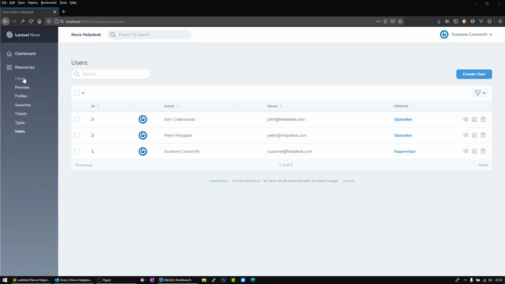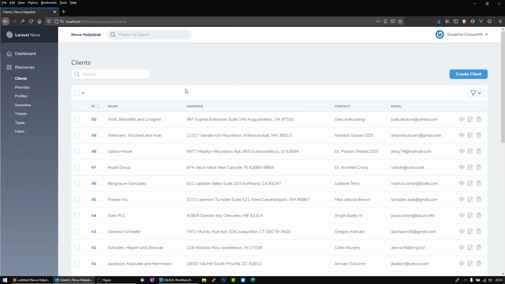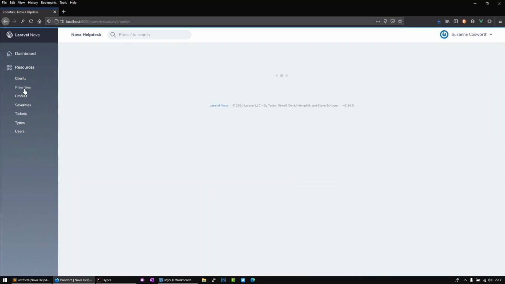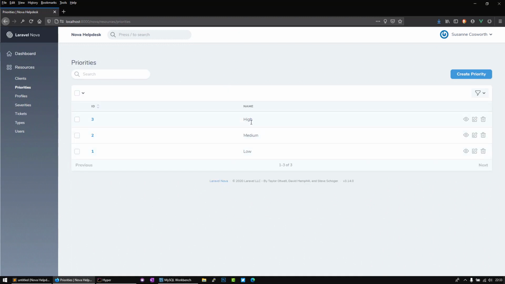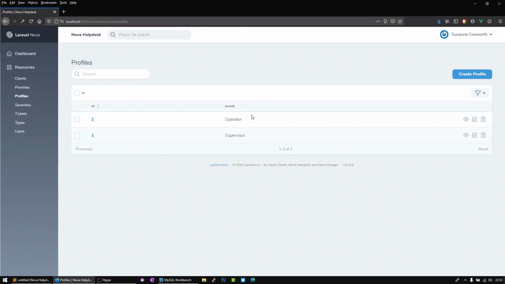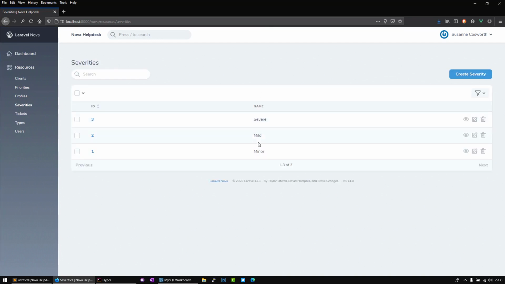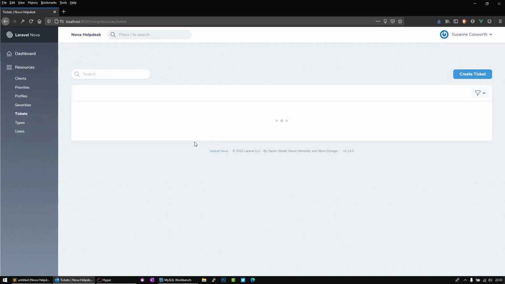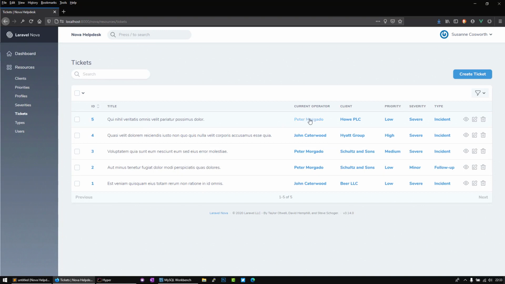Let's just go very quickly through these ones. Clients are just the ones that open tickets. Priorities is when you define the type of priority for a ticket. Profile is the type of profile from the user that is on Nova receiving those tickets and working on them. Severity, just the type of the ticket severity. The ticket itself has a title, a current operator, a client, and then some priorities, severities, and types. Types can be an incident or, for instance, a follow-up.